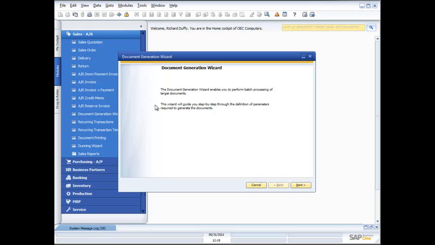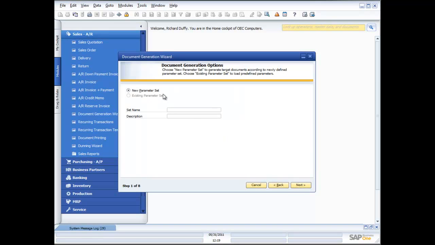function called the document generation wizard. And what the document generation wizard allows you to do is perform batch processing of those documents. Give you an example. You can create a parameter set, and this is just a way of saving all the different options that it's going to require in order to run the document generation, just to make it quick and easy for you. So I'm going to call this my default sales order generation. I'll call it default sales order gen.